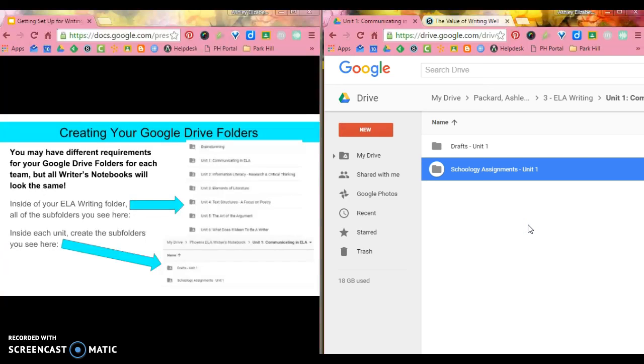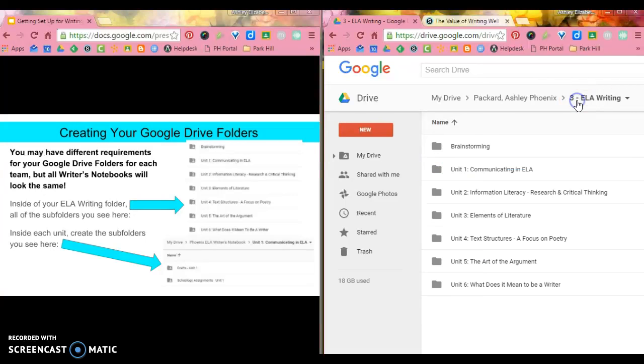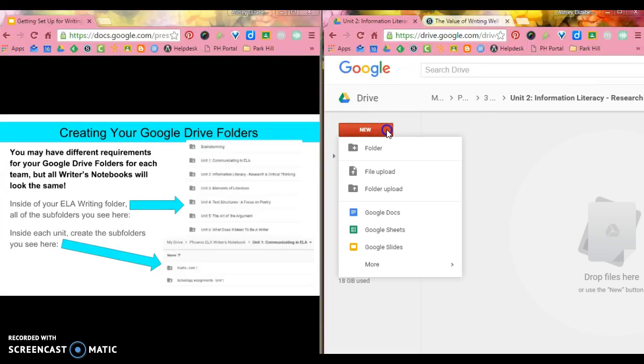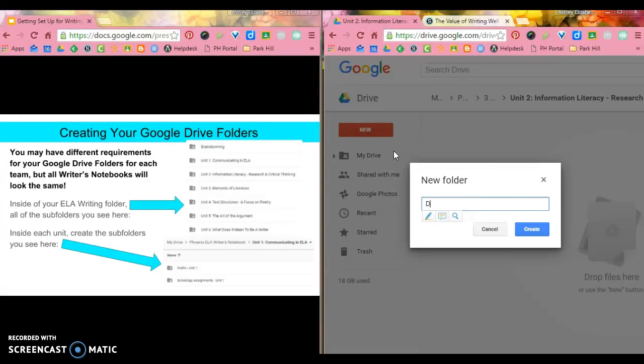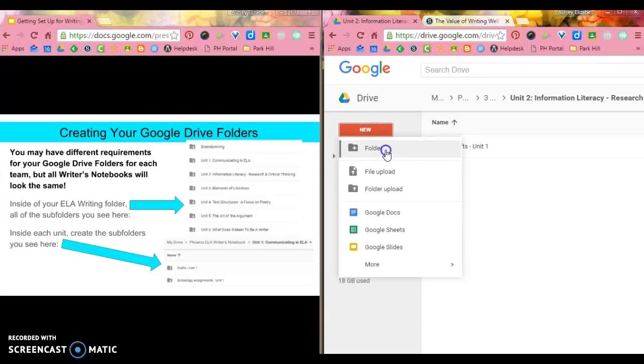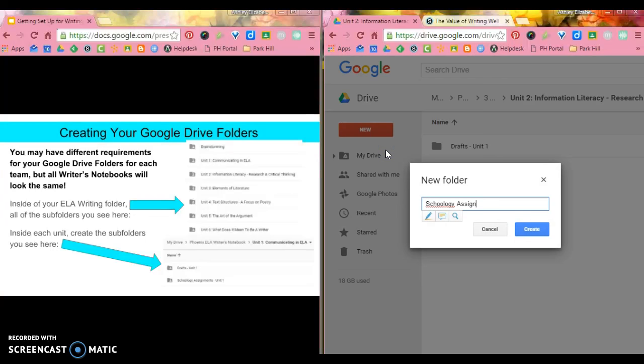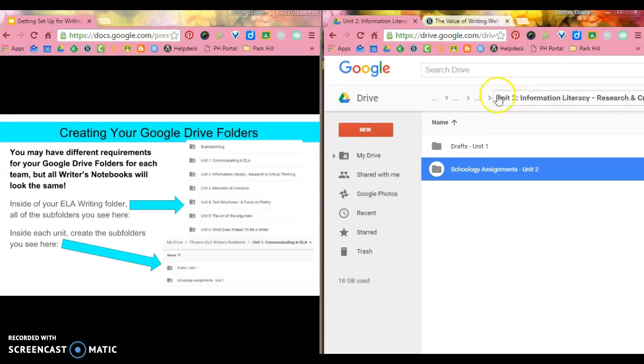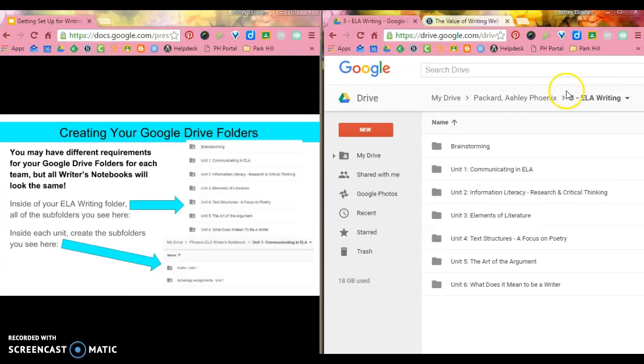In order to go back and create these 2 folders and all those other folders for ELA, I use my breadcrumb trail at the top. I go back to 3 ELA writing, click into Unit 2. I'm going to go ahead and create those drafts. Now I'm on Unit 2, Drafts, Unit 2, and Schoology Assignments, Unit 2. And I'm going to continue doing that all the way through my folders. At this time, I want you to pause this video until you have finished creating those subfolders in all 6 units.